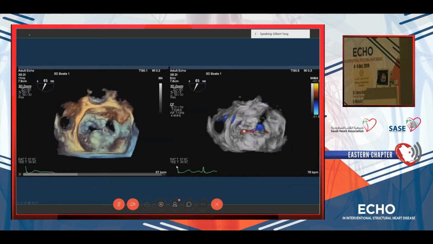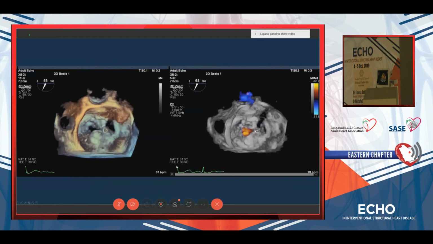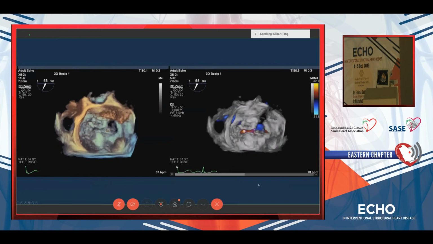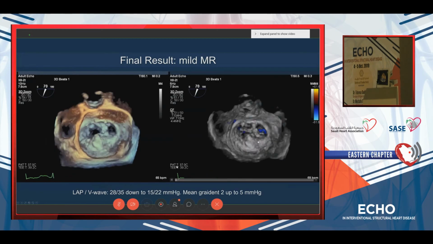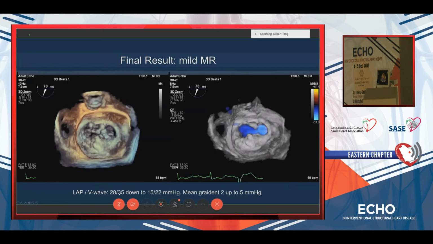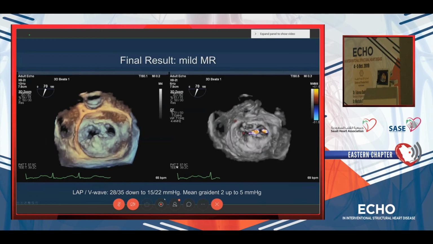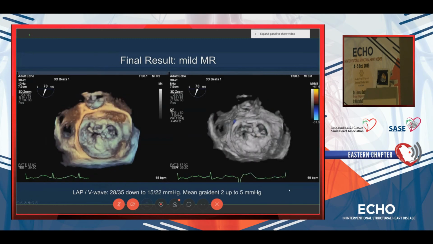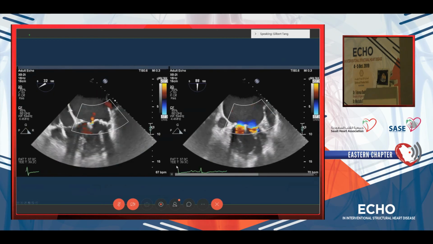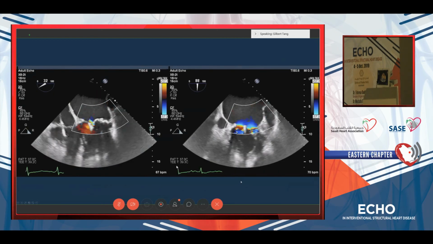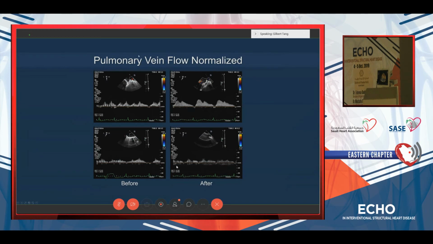Here's the grasp on 3D, and you also want to use 3D with color to see what kind of residual jet there is. And you can see here the final result, mild MR, with the V wave going down from 35 to 22, and the gradient up to 5, so a very acceptable result. And this is the final result as well here. You can see also the pulmonary vein flow normalized compared to before the clip, which is blunted.